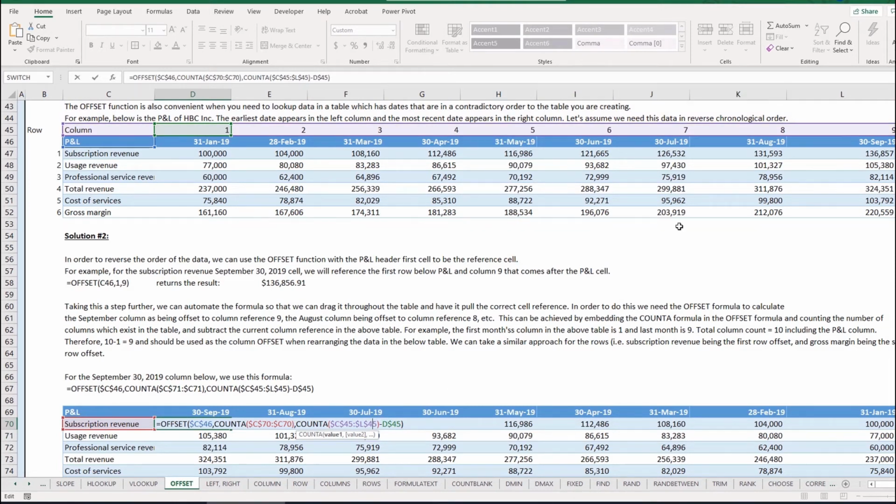$136,857. I can drag that formula down and across because I didn't lock a couple of these cells here. As you can see in the row reference, I didn't lock the 71 and the 70 within cell D70. I put $C to lock column C, but I didn't lock the 70. So when I drag that formula down, it now counts 2 items, C70 through C71.